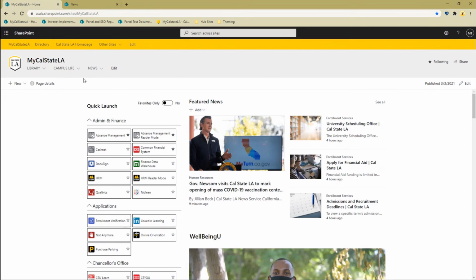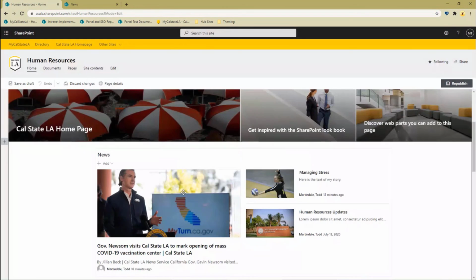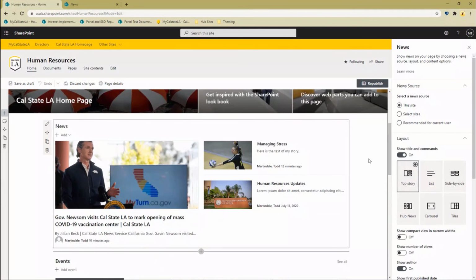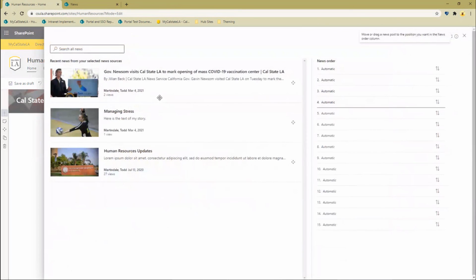And same thing on your page. If we go back to human resources, on your page here, this one's going to always show the most recent. But if we edit this, and there's directions on this in the PDF or the PowerPoint we're going to send you, you just click to the article. From down here, you can actually organize the news to be in a specific order if you wanted. If you didn't want it to be in the most recent order, you can put it in any order you want.